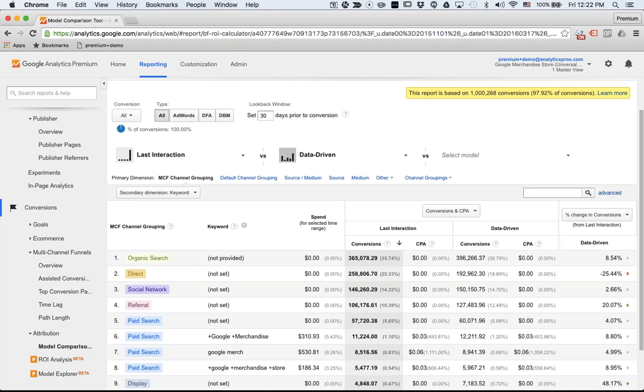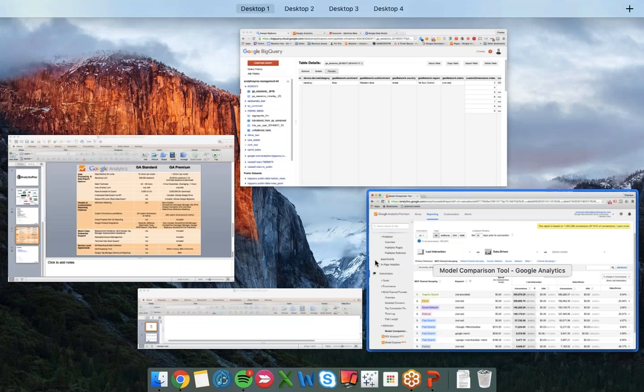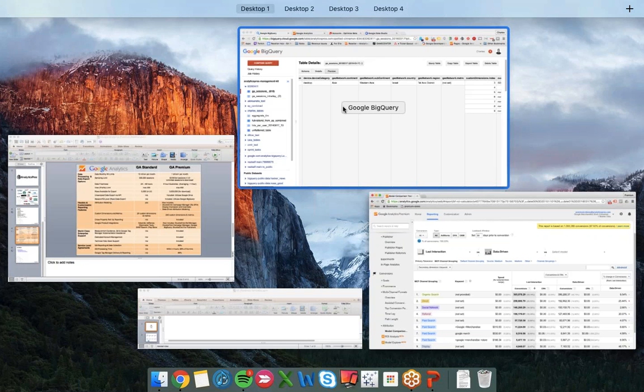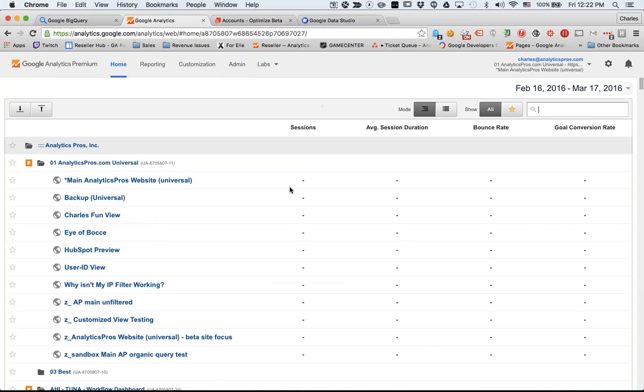So I think the last feature that's left on our agenda or our walkthrough of premium is rollup reporting. Rollup reporting is a premium-only feature which solves a number of challenges that brands and companies have had for quite some time with the analytics platform. So I'm going to switch back to our Analytics Pros account, and I'm going to go into the Home section and show you what I mean by that.